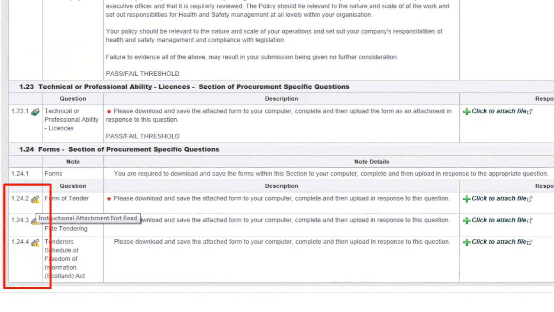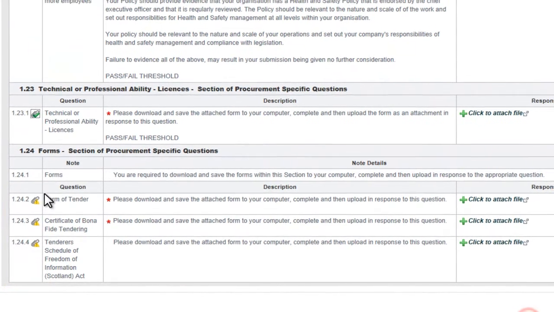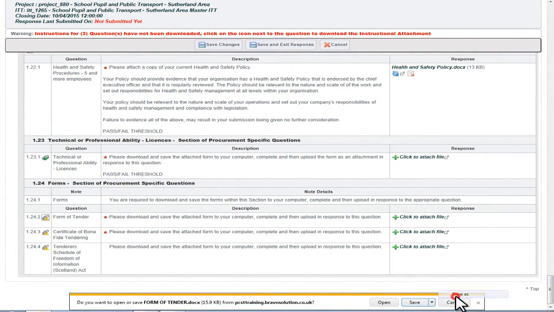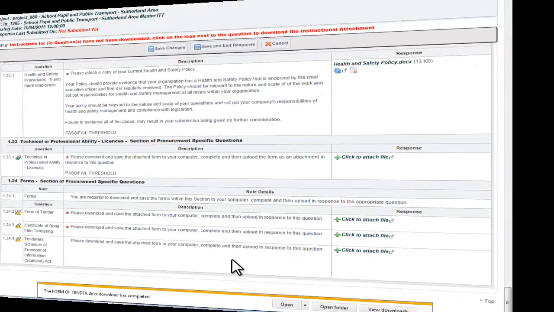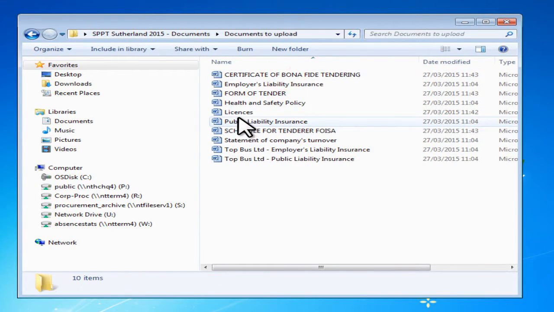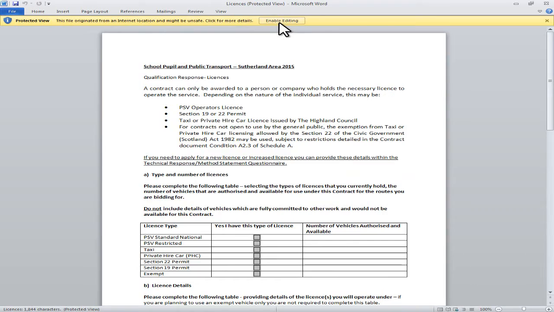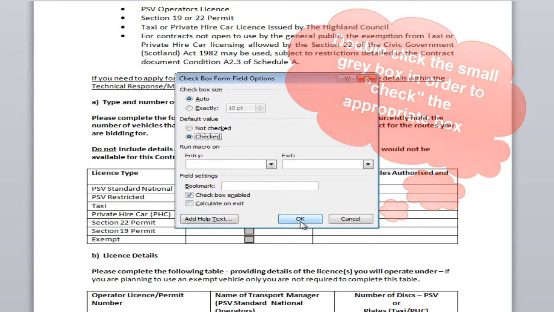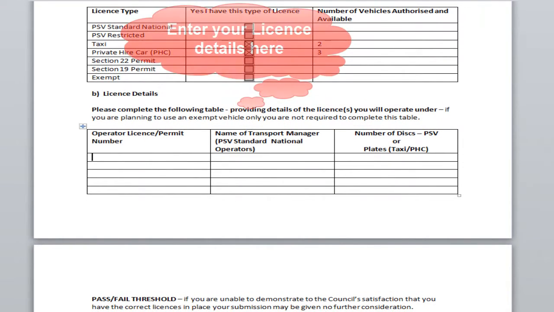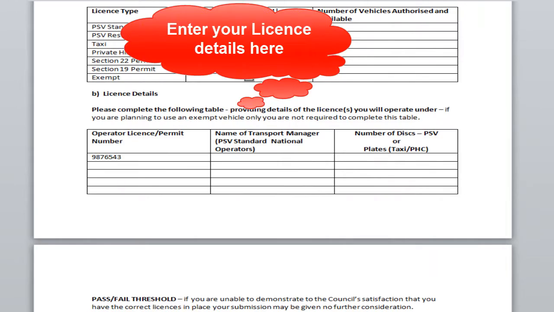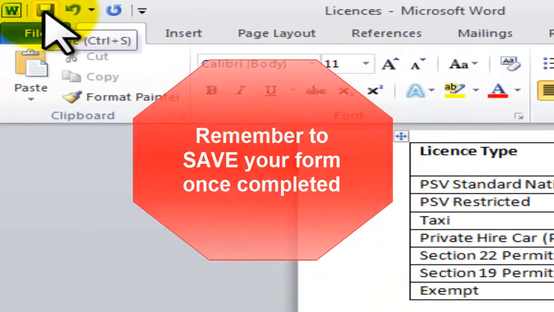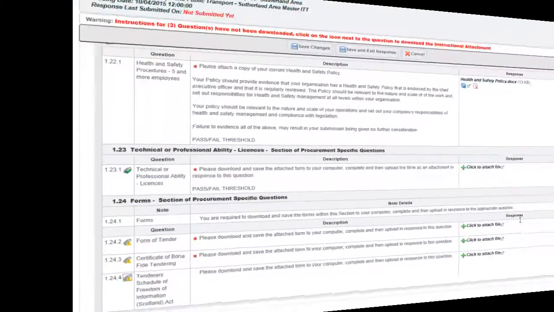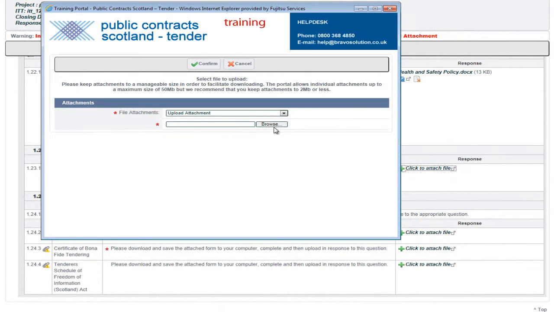If you see this paperclip symbol next to the question number, this indicates there is a document attached to the question that you must download first, then complete. In order to open the attached document, click on the paperclip symbol. Follow the same procedure for saving the documents as you have done previously. Once you have downloaded these documents, go to where you have saved them on your computer, open them, and complete them. When you have completed them, remember to save the amended document. And then go back to your submission and upload them as you did with previous attachments.